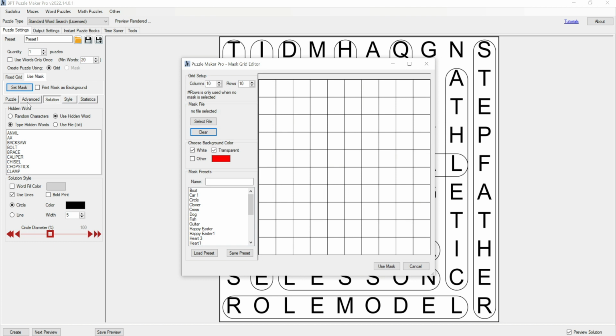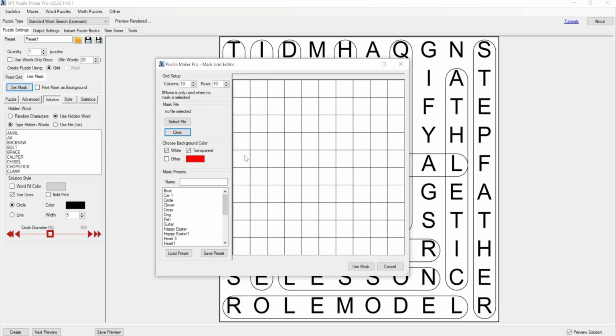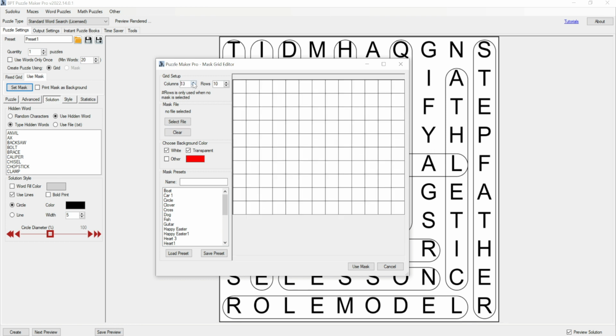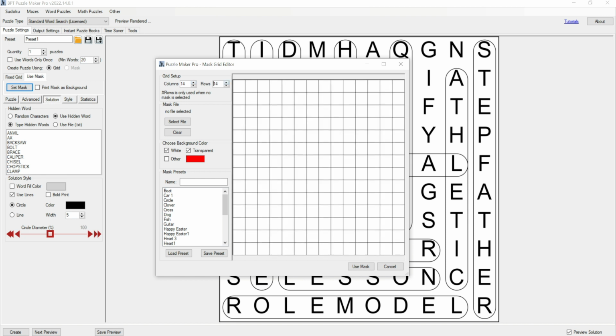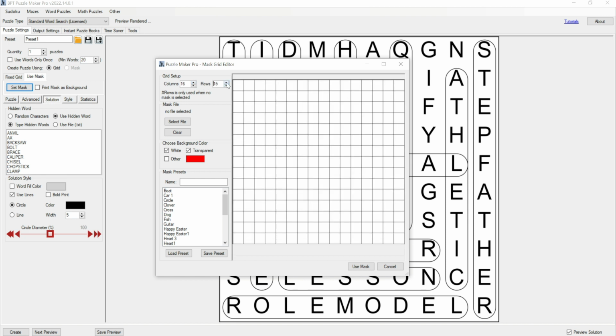So let's click on set mask. This is my grid editor. It opens up like this. If I want to change columns and rows, I can do that here as well. And then if I click with the left mouse, I'm just going to show you a couple of things as a demonstration. So with the left mouse key, let's click. You do this, and now this is no longer part of the puzzle.